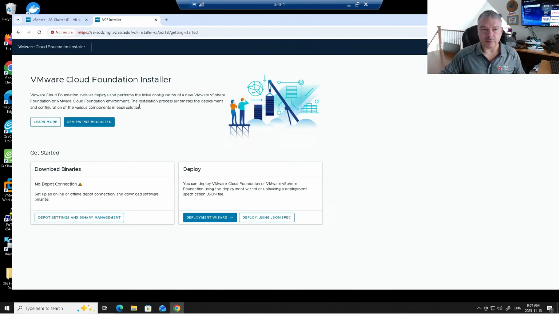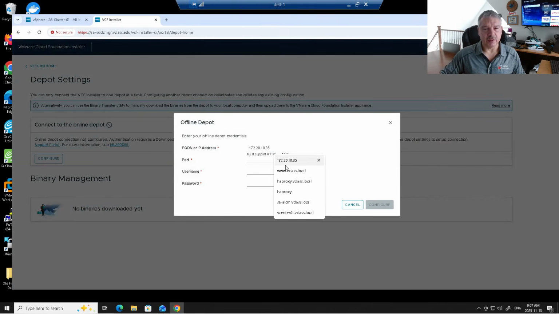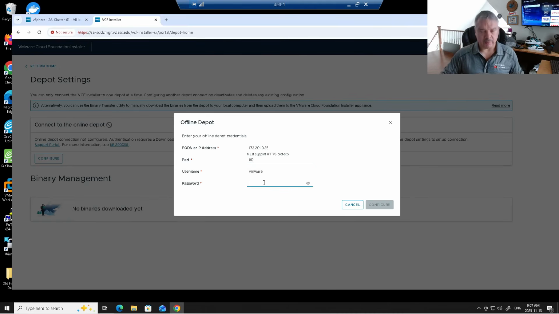First thing we got to do is set up our depots. I got videos on this. I don't have a direct connection, so I'm going to have to basically go into here and do my offline configuration. And I've got videos on that. Notice it says must support HTTPS, but I'm using port 80. I got videos on that as well. There's a modification you can make to a file so it will accept it. Again, watch my videos on setting up the offline depot.